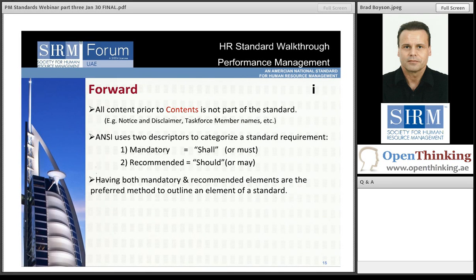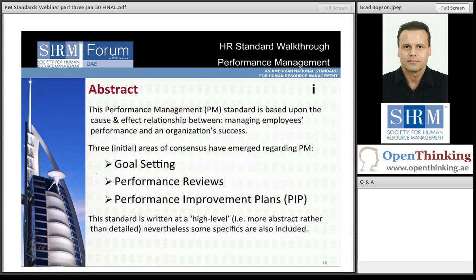The foreword in the standard. All of the content prior to entering contents is not part of the standards. Example, what we're talking about right now. Of note, ANSI uses two descriptors to categorize a standard requirement. One is mandatory, one is recommended, and the words usually used will be shall or must or should or may. They have very different meanings. Having both mandatory and recommended elements are the preferred method to outline an element of a standard.